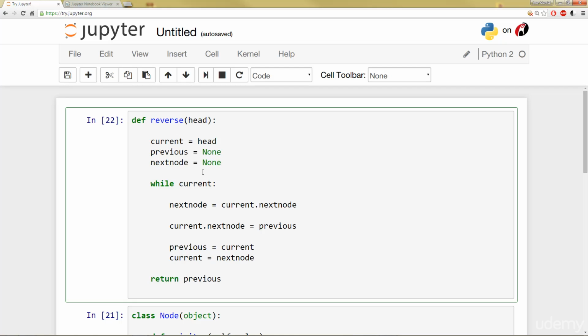Okay, go ahead and check it out on your own. Make sure you understand it. But that's really all there is to it as far as reversing a linked list in place. This is a pretty common interview question, so make sure you fully understand it.